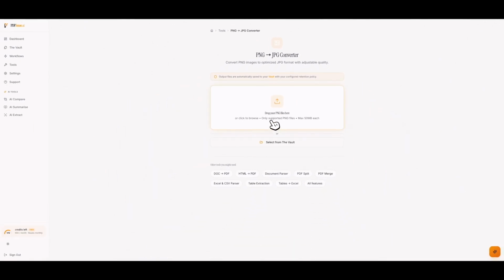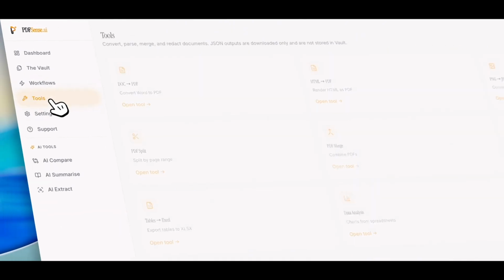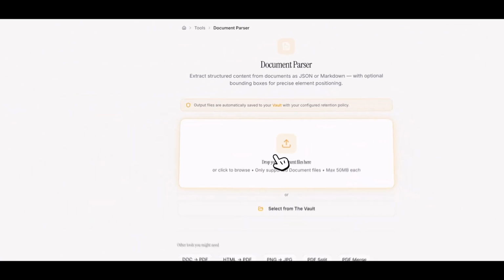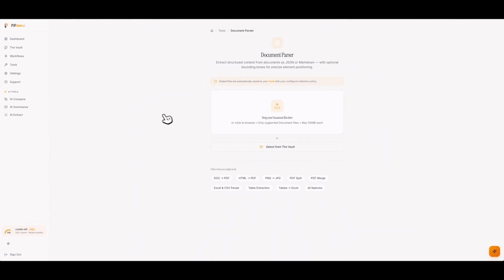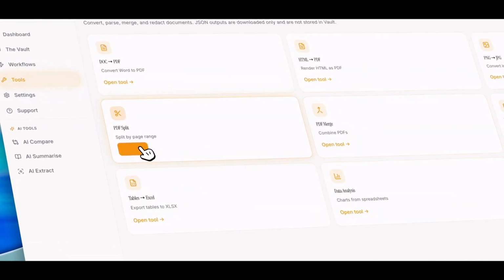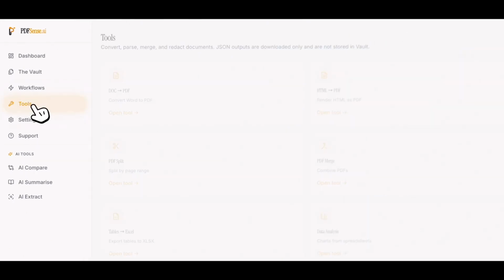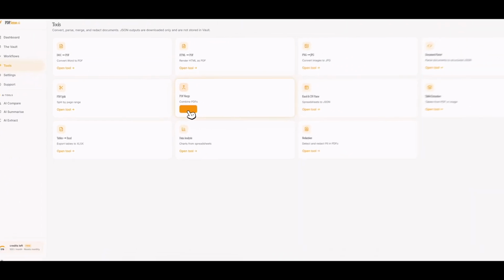PDFSense AI provides a range of document conversion tools. You can convert Microsoft Word documents to PDF, HTML web pages to PDF, and image formats such as PNG into JPG. The document parser generates high-quality structured JSON output from your documents.